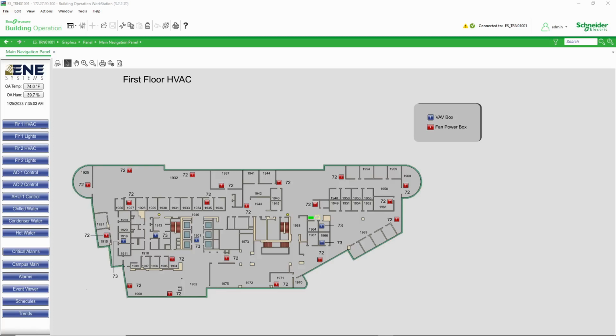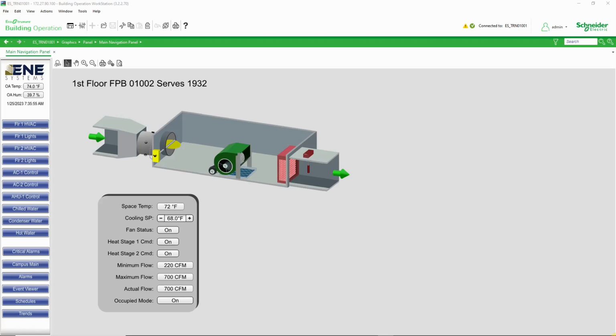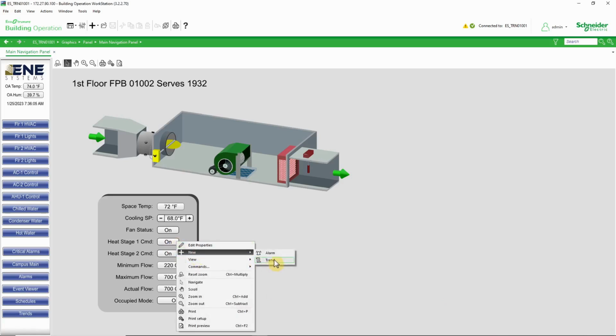In this video, we will create a change of value trend log from a variable on an equipment graphic using EcoStruxure Workstation. In Workstation, right-click on the value you wish to trend. In this case, we'll choose Heat Stage 1 command, and then choose New, Trend from the options.